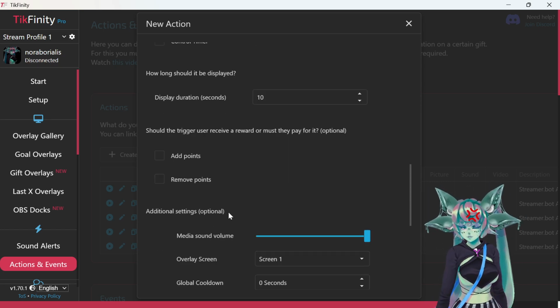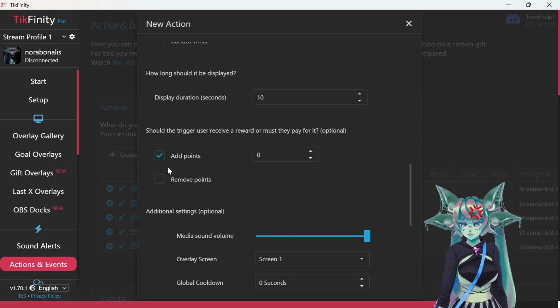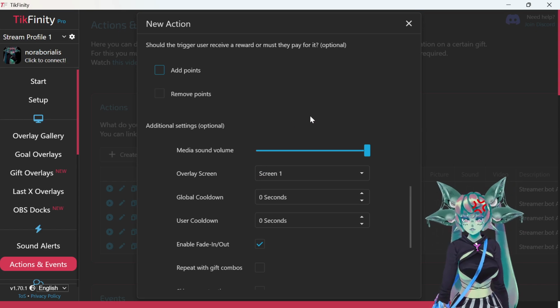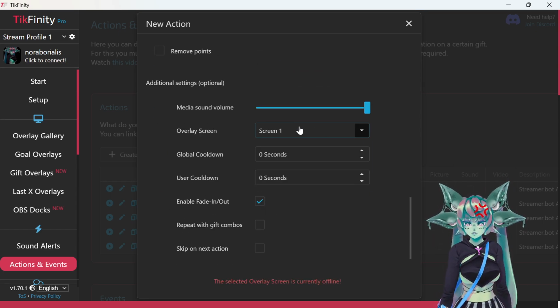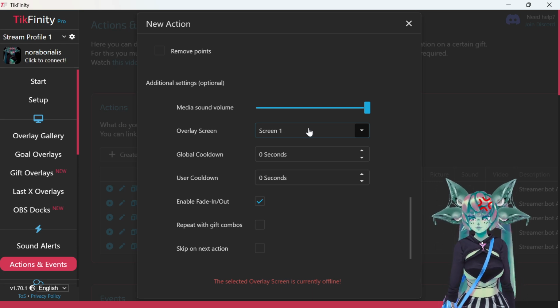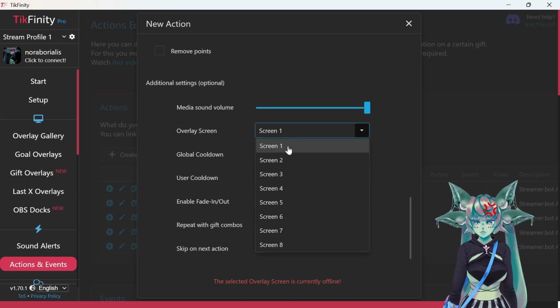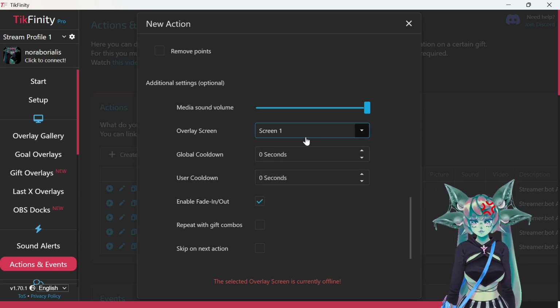Display duration, there's that. We'll do remove points or add points. It's entirely up to you. And what we'll do is keep it on screen 1, just because screen 1 is already set up on my OBS, but you can pick different screens as seen here on which it will display.